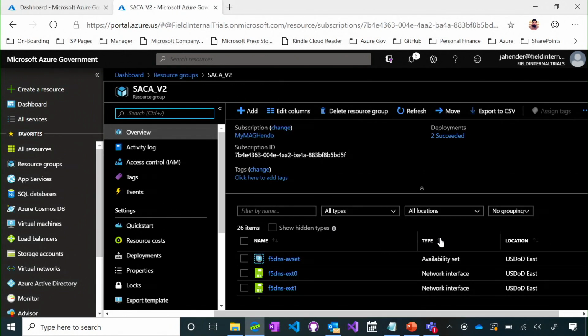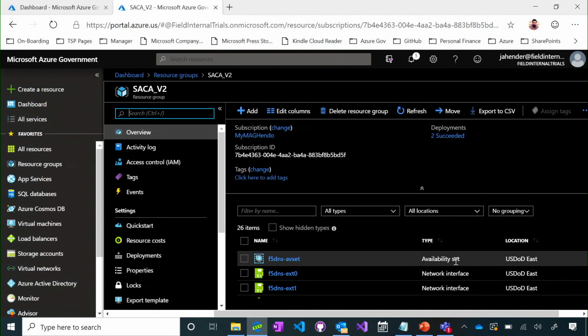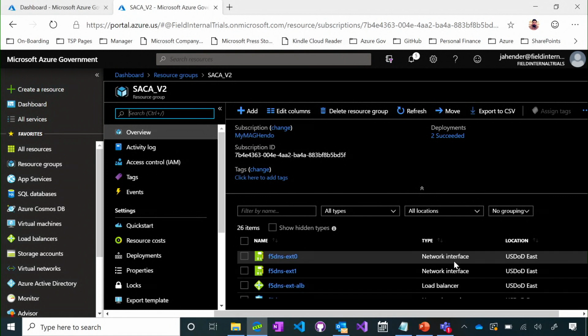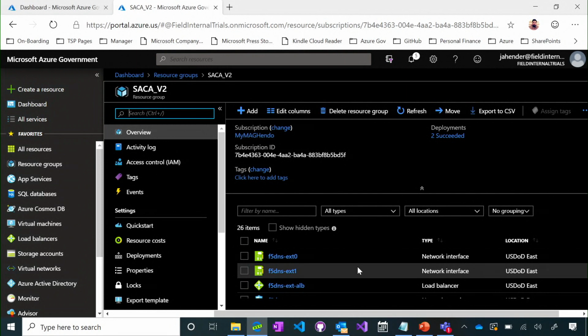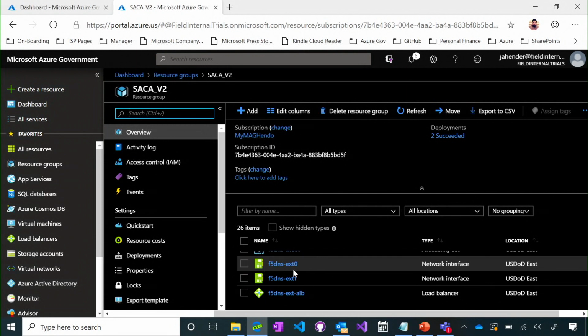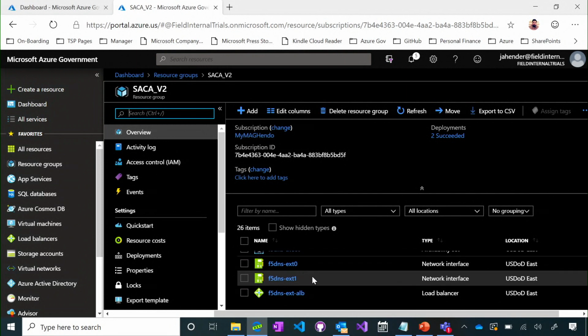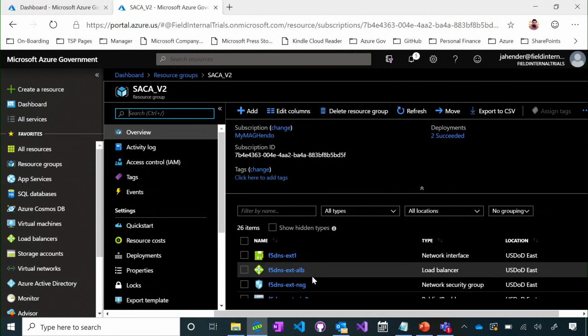So here, first we'll go to the actual resource group that we created in the demo. This is the demo one. I call this one SACA v2. This has your availability set that your VMs are going to be deployed into for high availability. And then the different network interfaces. So as you can see here, these are the F5 appliances' external interfaces. It comes deployed with 3 interfaces per appliance. The external Azure load balancer is going to sit in front of that and be able to connect to that and load balance across those VMs.